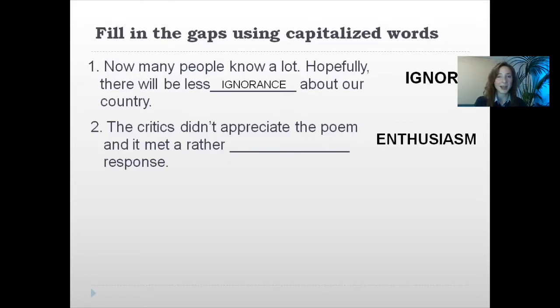But slow down, we check the polarity. The critics didn't appreciate the poem. So the polarity, is it positive or negative? Obviously, it is the negative one. So we add the prefix un-, and our answer is unenthusiastic response. So the whole sentence is, it met a rather unenthusiastic response.